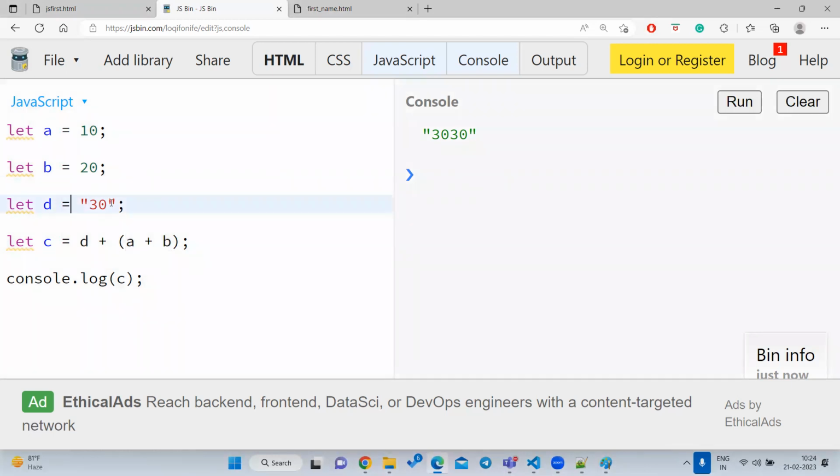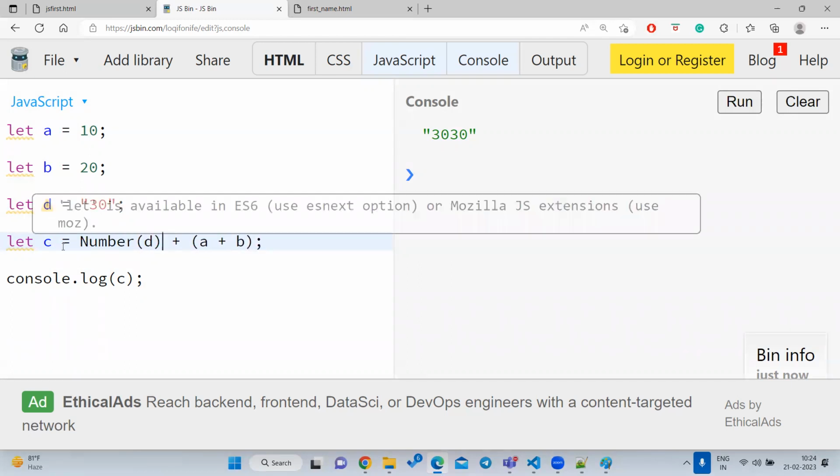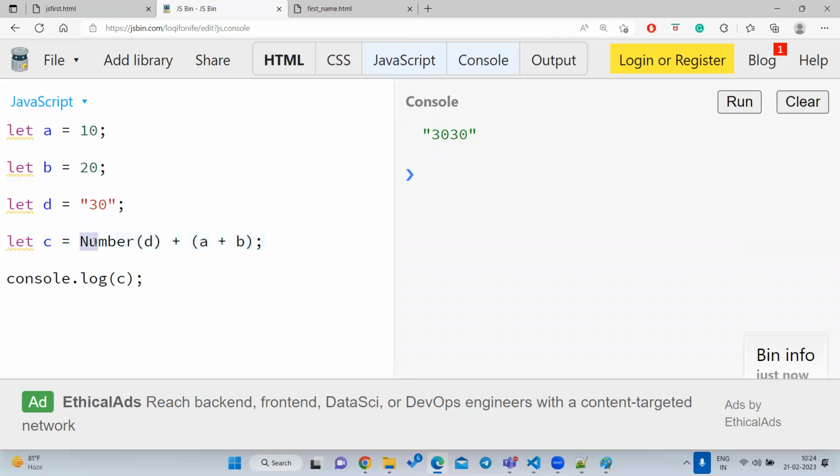Suppose this 30 is there. If I want to convert this 30 into a number, there is a function called Number. I can write it like this: Number of d. See here what I am trying to do: a capital N and Number. You can pass any string variable here, either prompt input or d, anything. What it will do is convert the string into number.